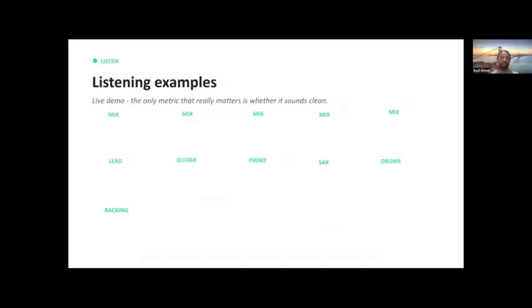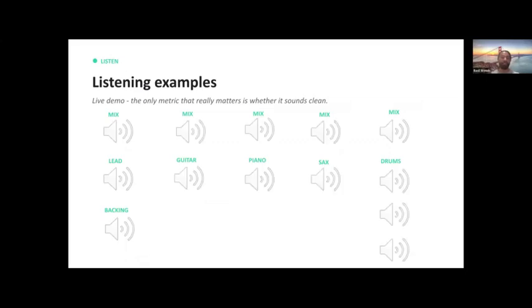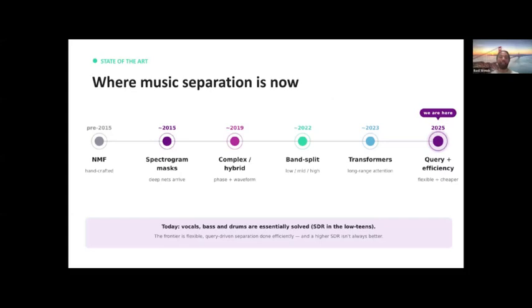A bit of what our tool looks like. I'll probably skip over listening examples due to time, but I can pass some examples of what the separation quality sounds like if anyone's interested afterwards. And again, it's the same diagram, but here's what I'm saying. We went from NMF, from spectrogram masks to complex and hybrid spectrograms to splitting in bands to transformers. And now it's efficiency, but I also think query: given an input audio sample, can the ML model listen to that sample and figure it out rather than having to pre-label and pre-train every single instrument?